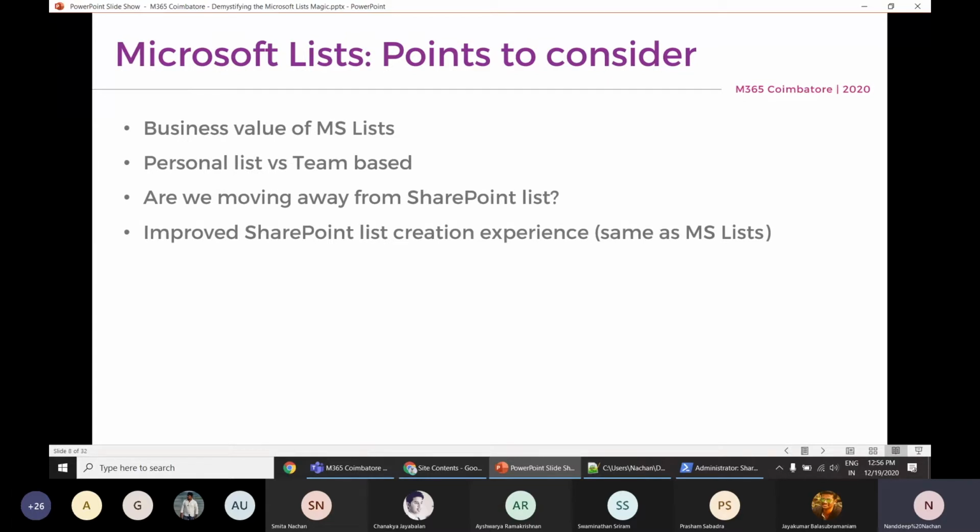So here, just starting with this Microsoft List, a few of the points that we should consider whenever we start using Microsoft List. So what kind of business value does Microsoft List bring in? Microsoft List gives us templates which we can use to carry out those kinds of business process automations.